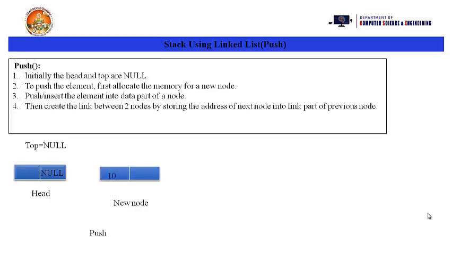Then create the link between two nodes by storing the address of the next node into the link part of the previous node. Here the previous node is null. The head node link part is null. Now we need to store the address of the new node into the head node link part. So we erase this null and store the address of the 10 node into the link part of the head node. Then the link will be established between the head and the new node.